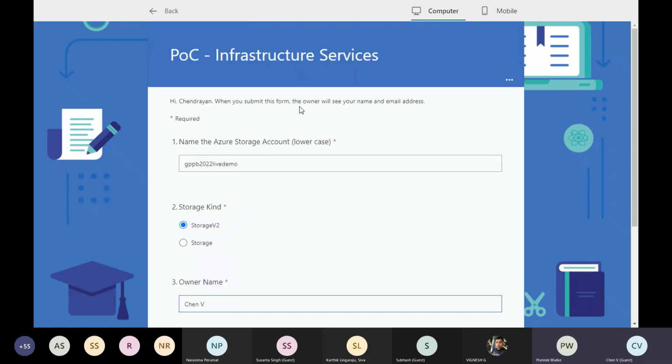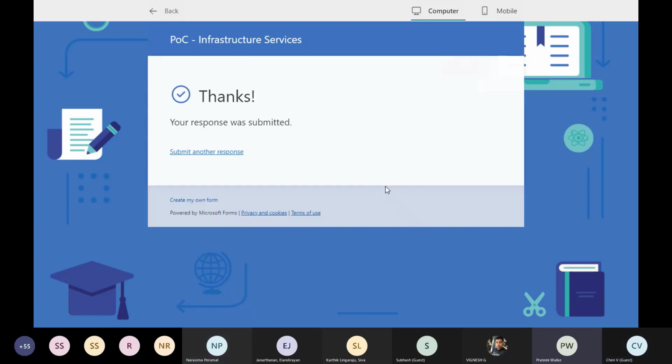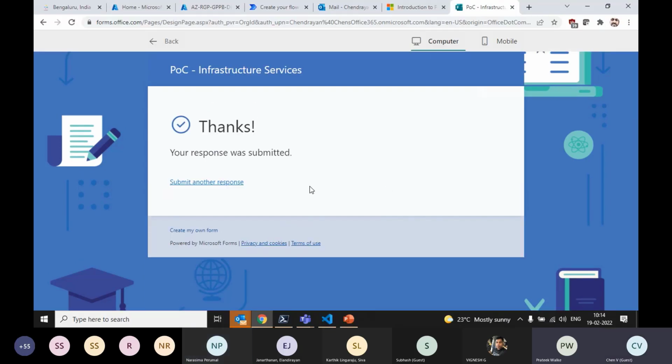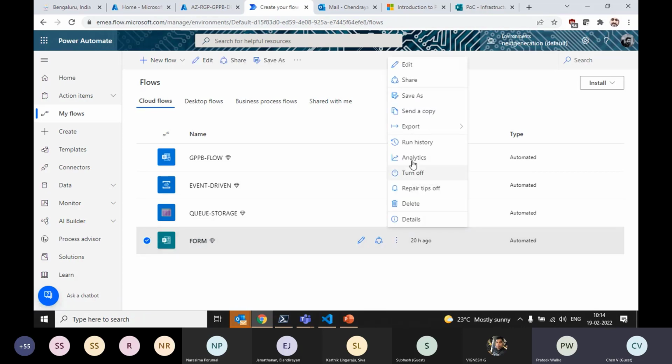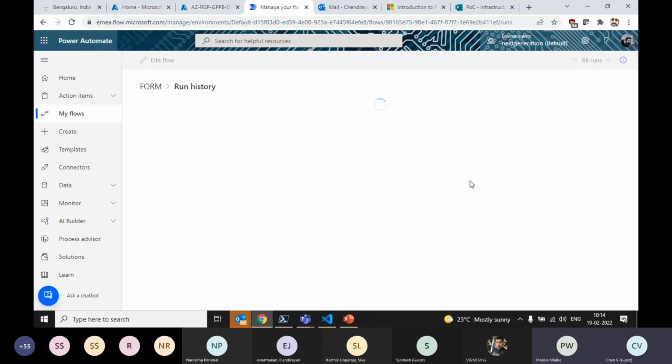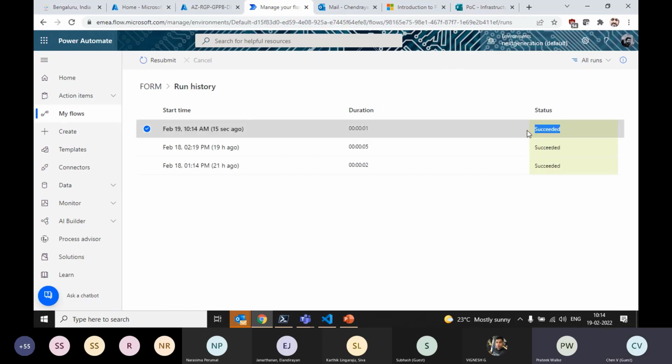Okay, so now what happens is I have filled in some information in the form. You can think about multiple fields or multiple forms, whatever it is, it can support. And once I click on submit, the form is successfully submitted. So I've got a response here. Back here to my flow, I can just go ahead and click on the run history to see whether it is running as expected. I see the status is succeeded in the timestamp 10/14 Feb 19.